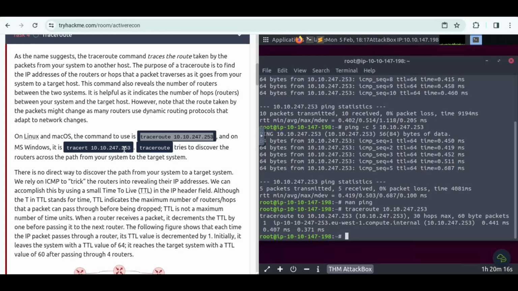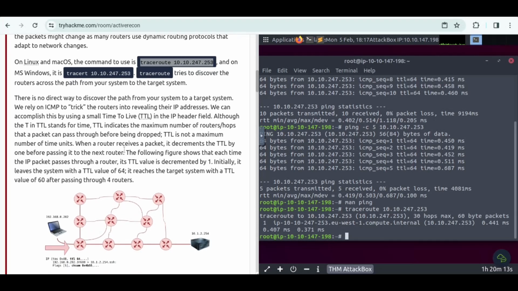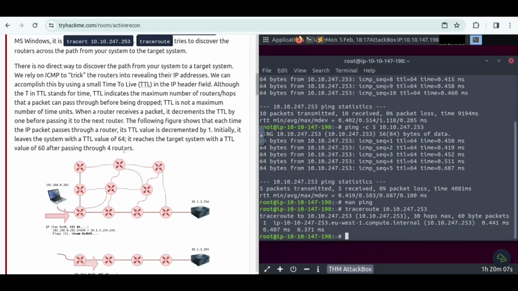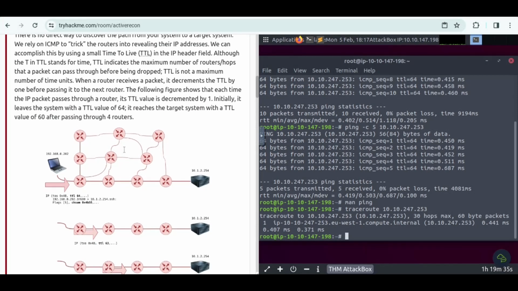Okay, traceroute tries to discover the routes across the path from your system to the target system. There is no direct way to discover the path from your system to a target system. We rely on ICMP to trick the router into revealing its IP address. We can accomplish this by using a small time to live, TTL, in the IP header field. Although the T in TTL stands for time, TTL indicates the maximum number of router hops that a packet can pass through before being dropped. TTL is not a maximum number of time units.